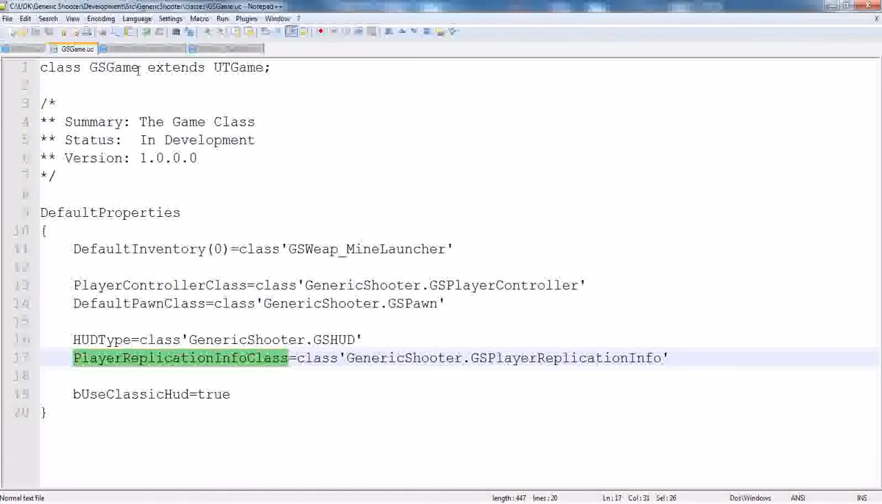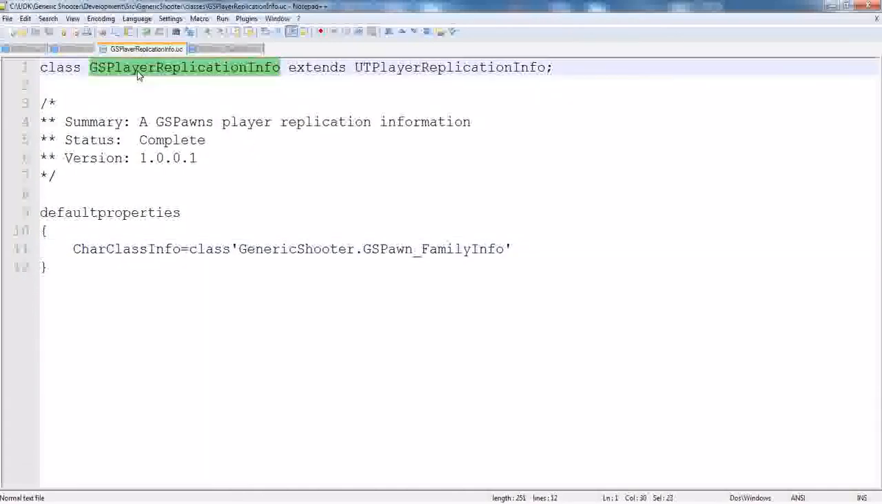Okay, so let's go ahead and create a file, GS player replication info, and it's going to extend UT player replication info. That way it's fully compatible with our pawn, which is a UT pawn, because UT pawn uses UT player replication info, so we're just one level over. And the only thing we're overriding is this variable char class info. And what it is, it's a class with the path generic shooter.gspawn_family info, which is a file we'll make in just a moment.